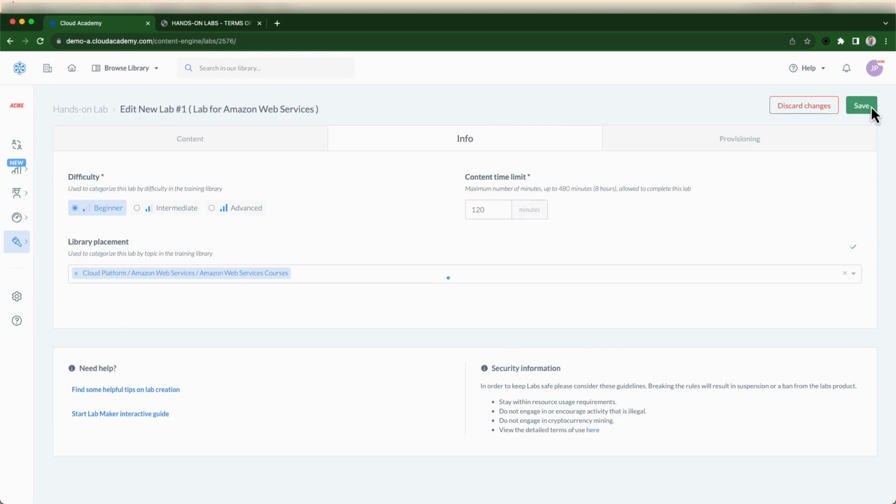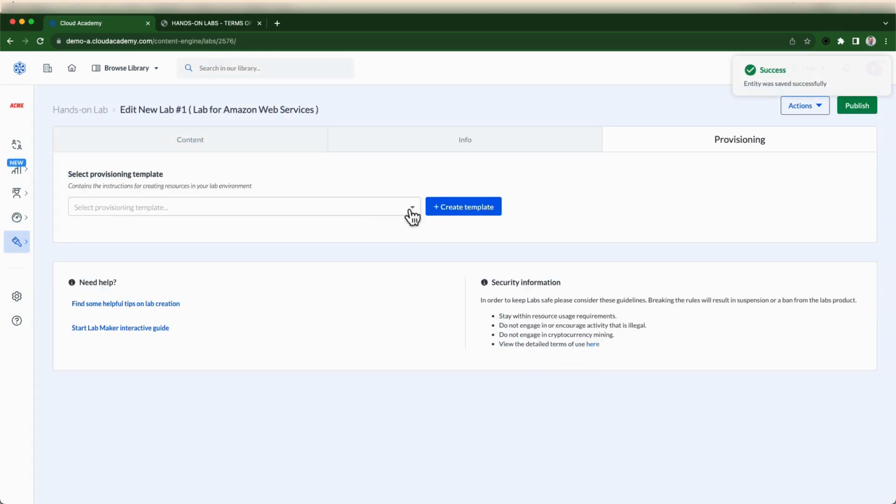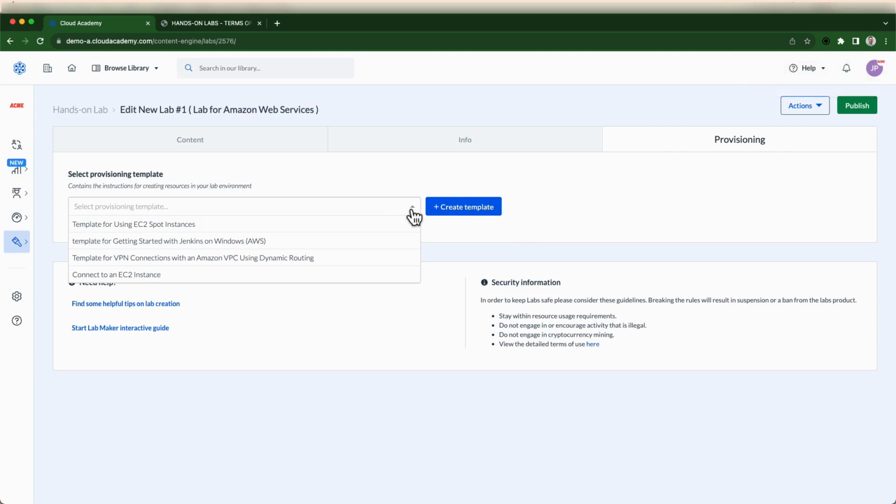Once I have configured this page, the final page is the provisioning template. Now, the steps that we talked about earlier are textual information. They are a guide for the learner to know what to do on each of the different pieces that we're asking them to do. Here, the provisioning template is a piece of infrastructure as code. In the case of AWS, this is going to be CloudFormation templates. And these templates are going to build the initial infrastructure that we need for our learners within this lab.